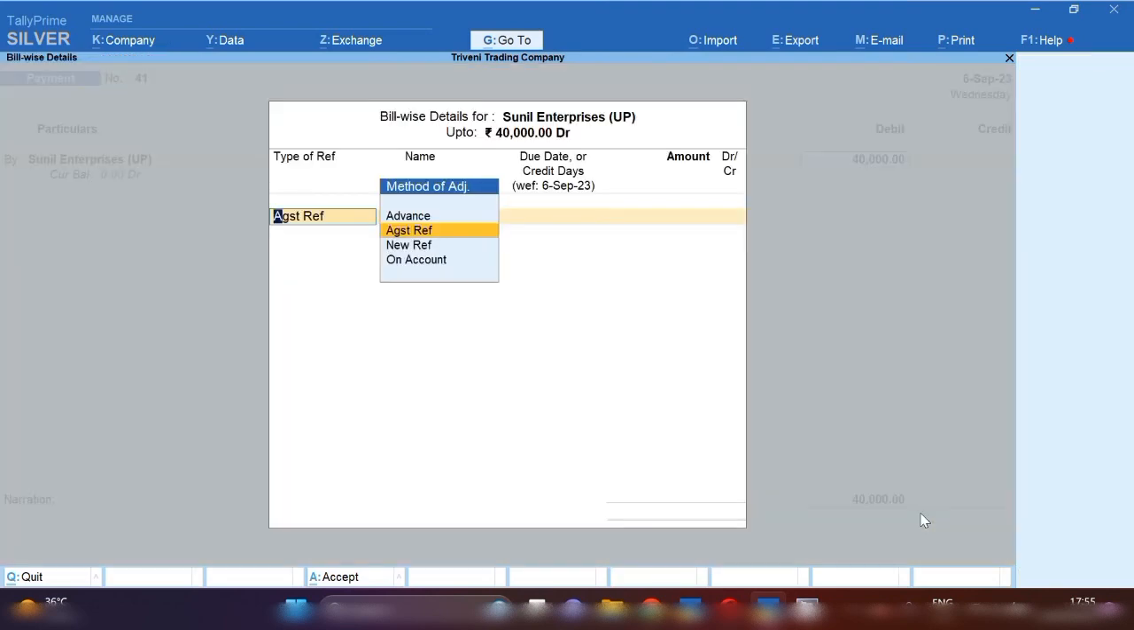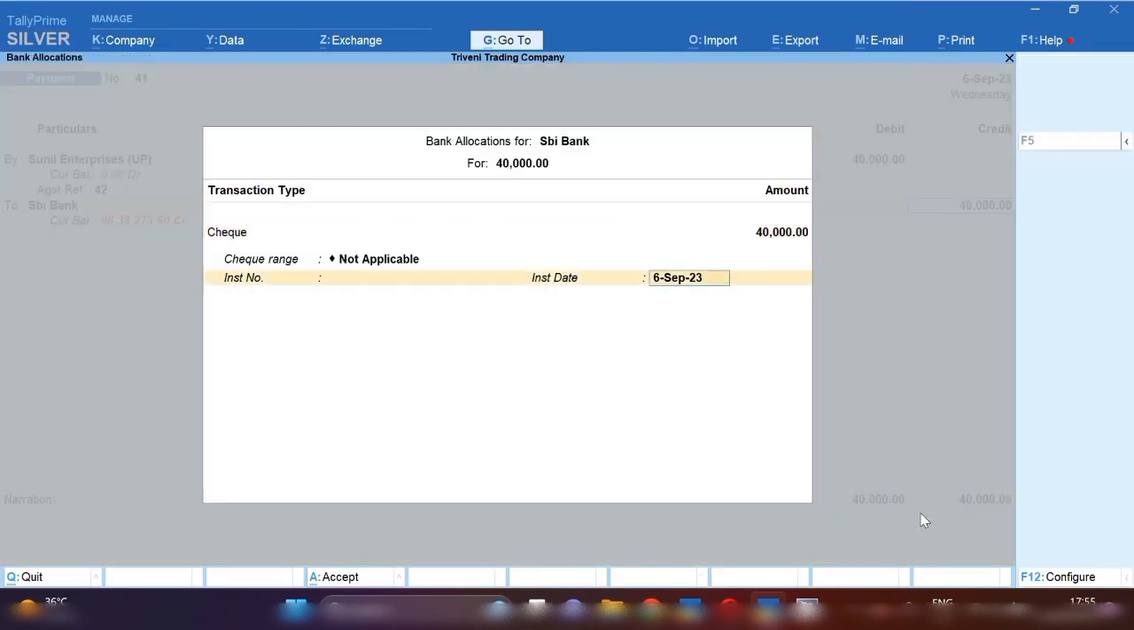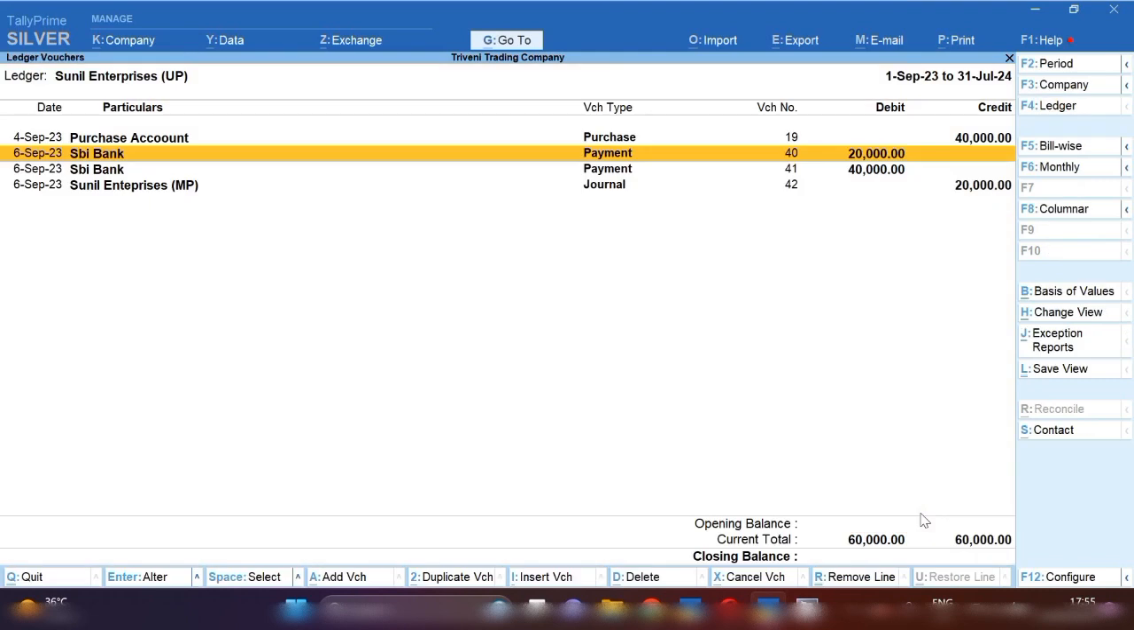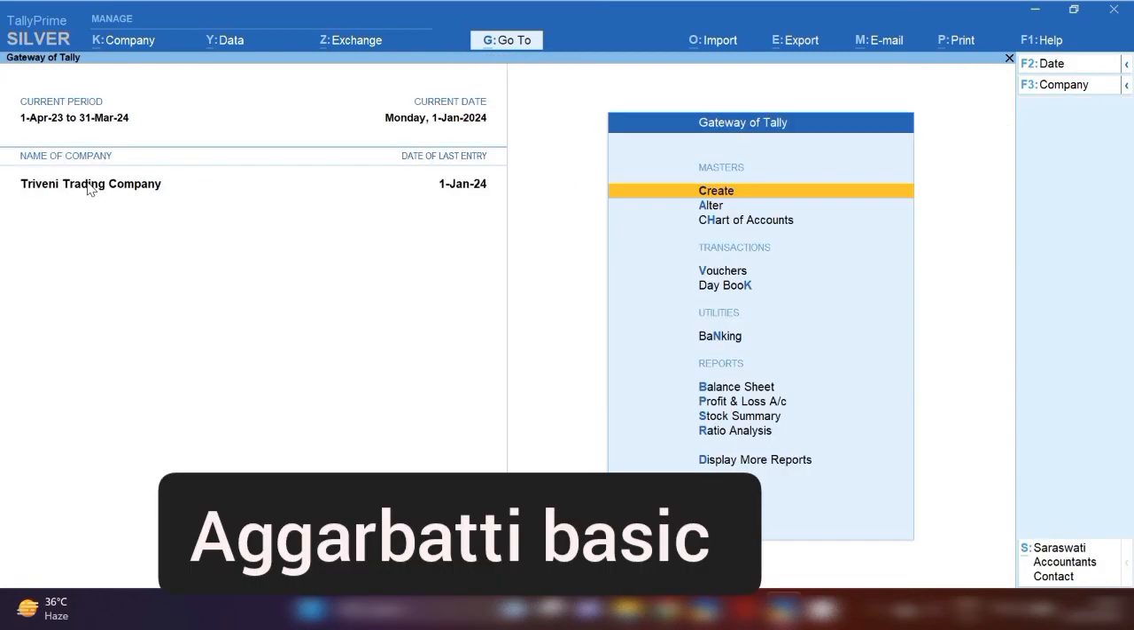So in this way you can adjust the entry. And in future, when we make the payment of UP party 40,000 through our bank, after making this payment entry you can see Sunil Enterprise UP party account also nil. So in this way you can maintain accounting if your buyer has different branches in different states and by mistake you have made another branch's payment. You can adjust the entry like I have shown you in this video. So whenever you ask for your party ledger, your party ledger will be reconciled.